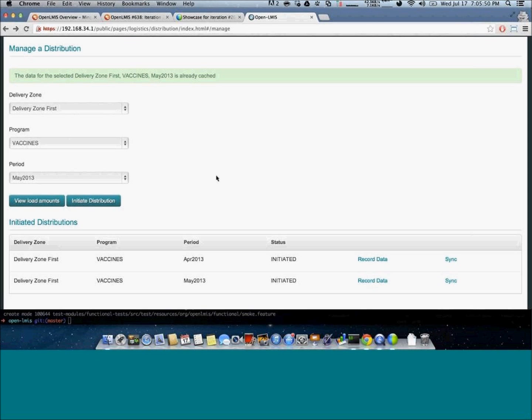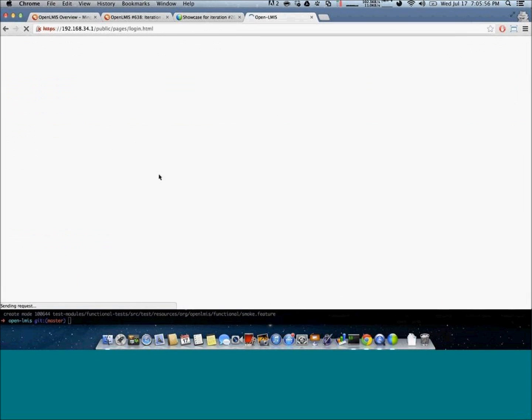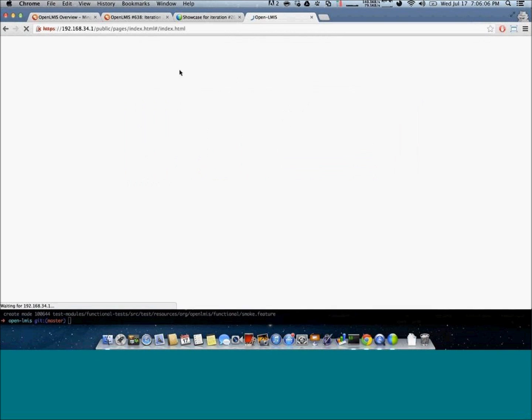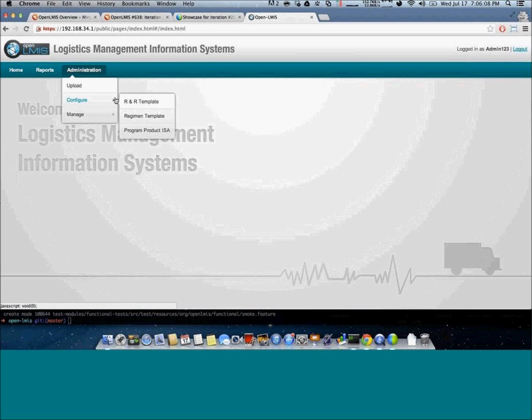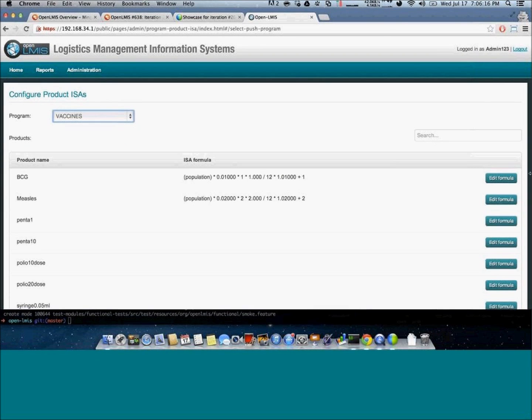Next, we have also implemented a small feedback on the product ISA formula screen. So I log into admin and I go to configure program product ISA, where you can actually define the formula for ISA calculation.